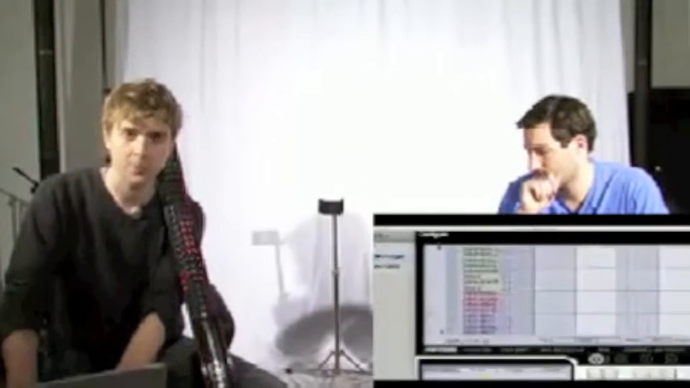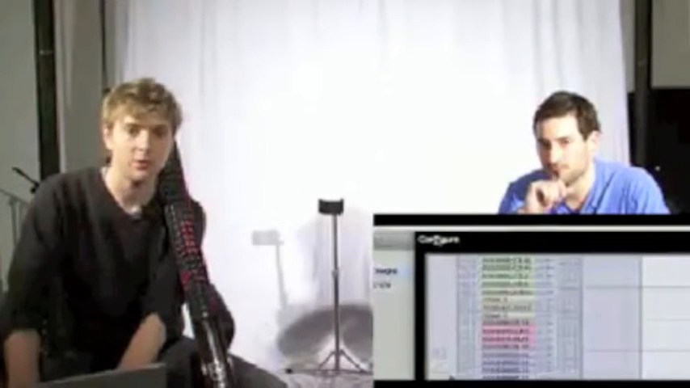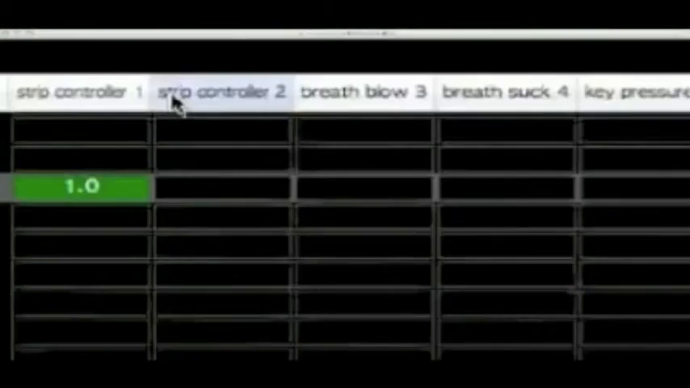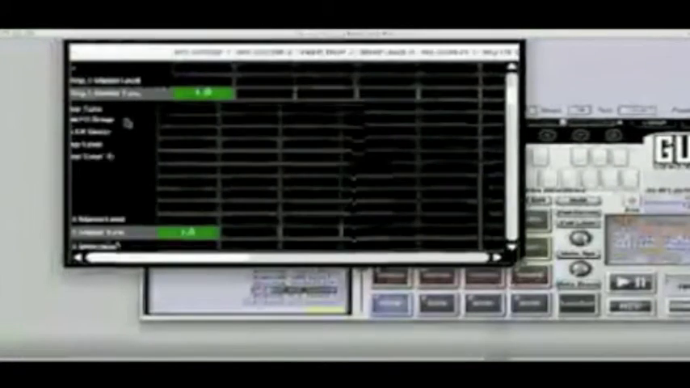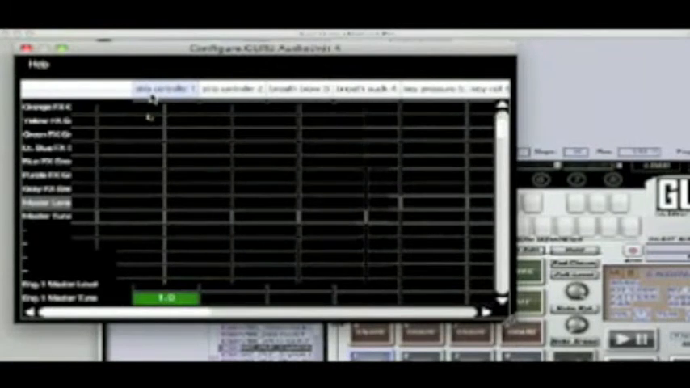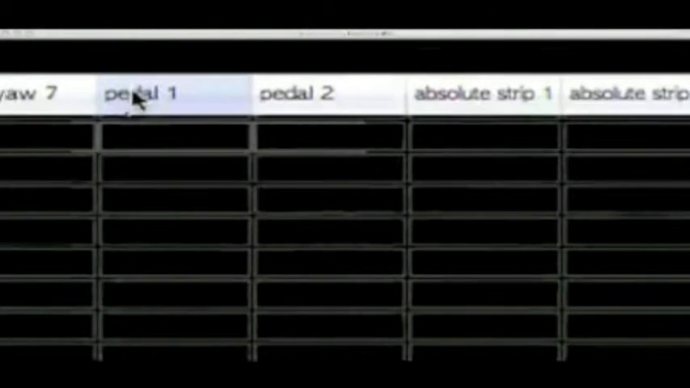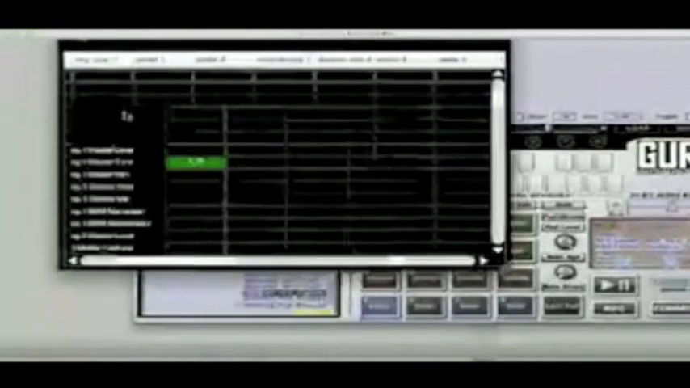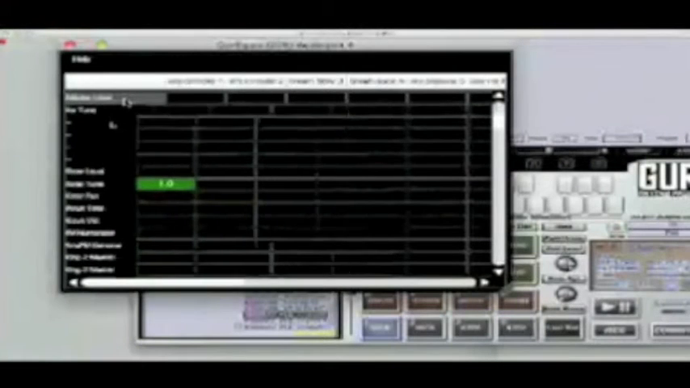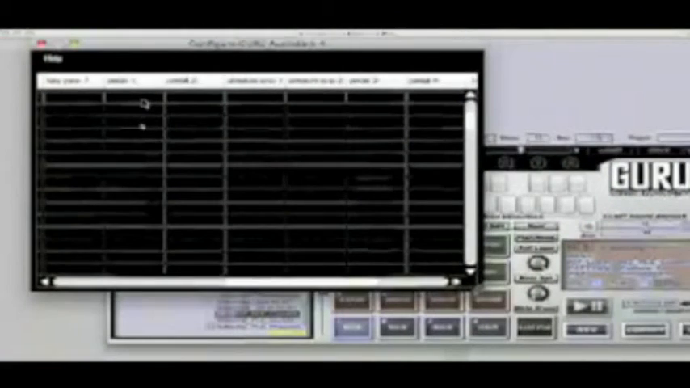So to do that, I just literally, quite simply, in Guru, again, I go to my, do you mind doing the, yeah, sorry. Go to my configure window, and I've got the master level here, which is the master volume, and along the top you've got strip controller 1, strip controller 2 we've already looked at, breath, pressure, roll, and then there's these two here which are pedal 1 and 2. So I go down and I put a tick where pedal 1 meets master level. It says master level, go across, tick in the box under pedal 1.